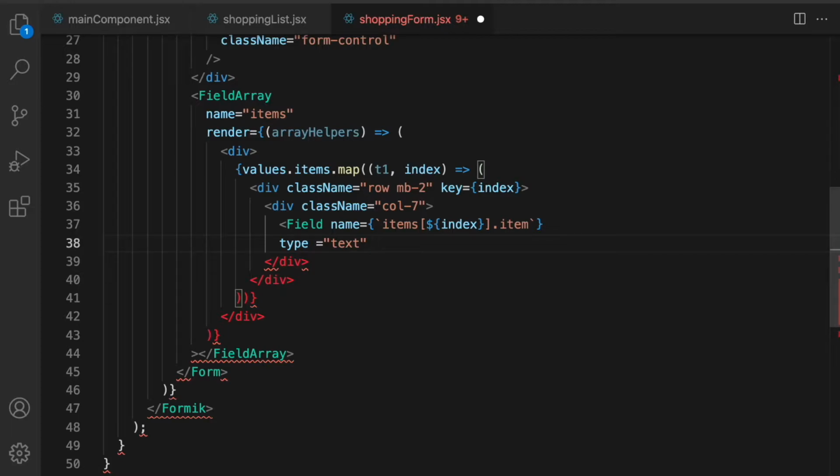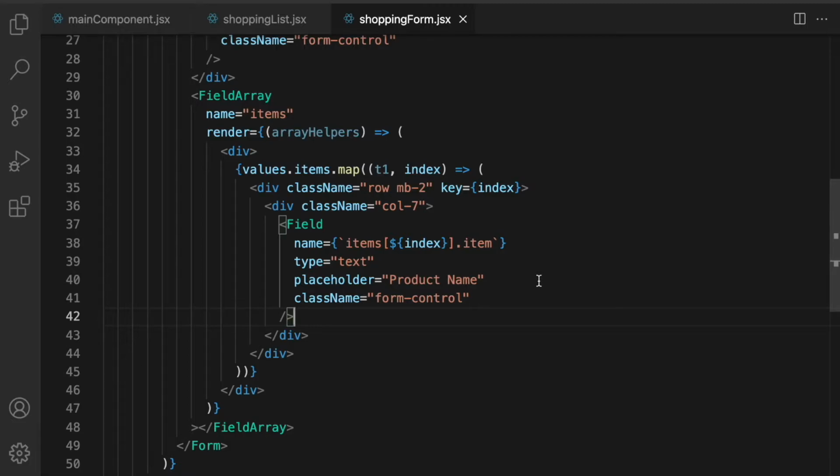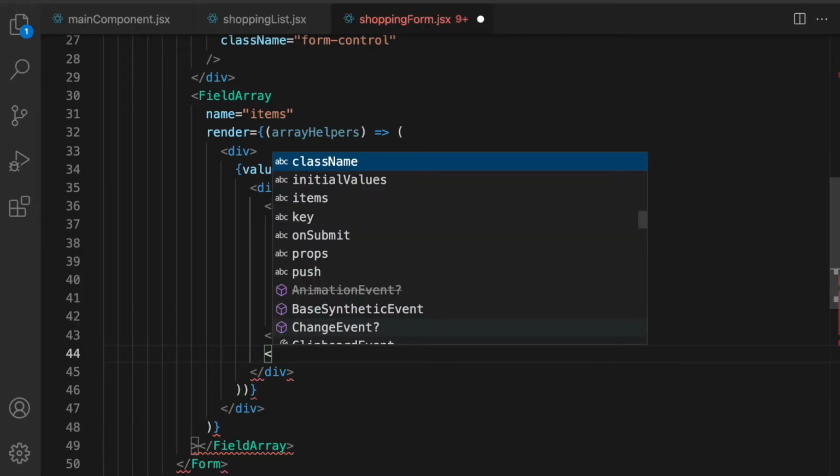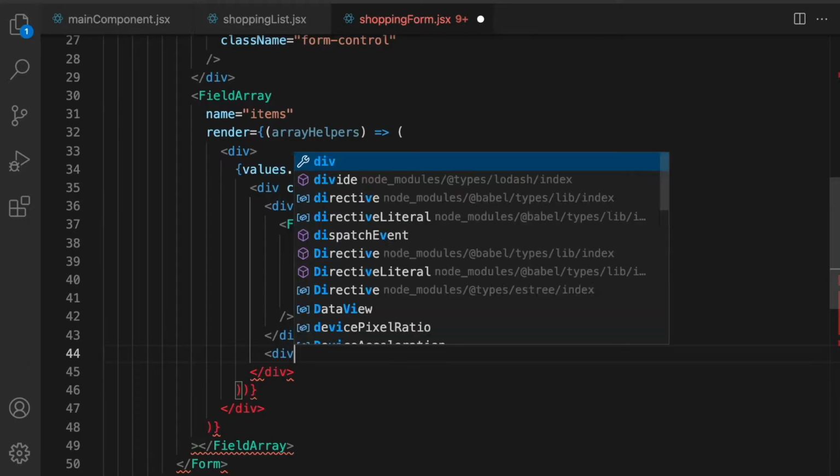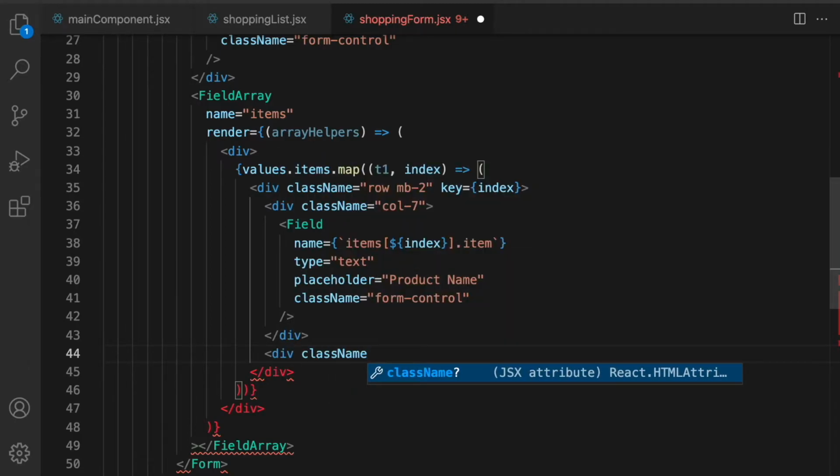Now what are other values we need? Let's placeholder is product name. So it's to enter the product name in the shopping list. And class name is form control. So we have defined our field. Next, what do we need to do? Next, what we need are the buttons to add or delete these elements in the field. So let's put that in, and it will start becoming clearer as we run it. So let's just give it, say, a column 2.